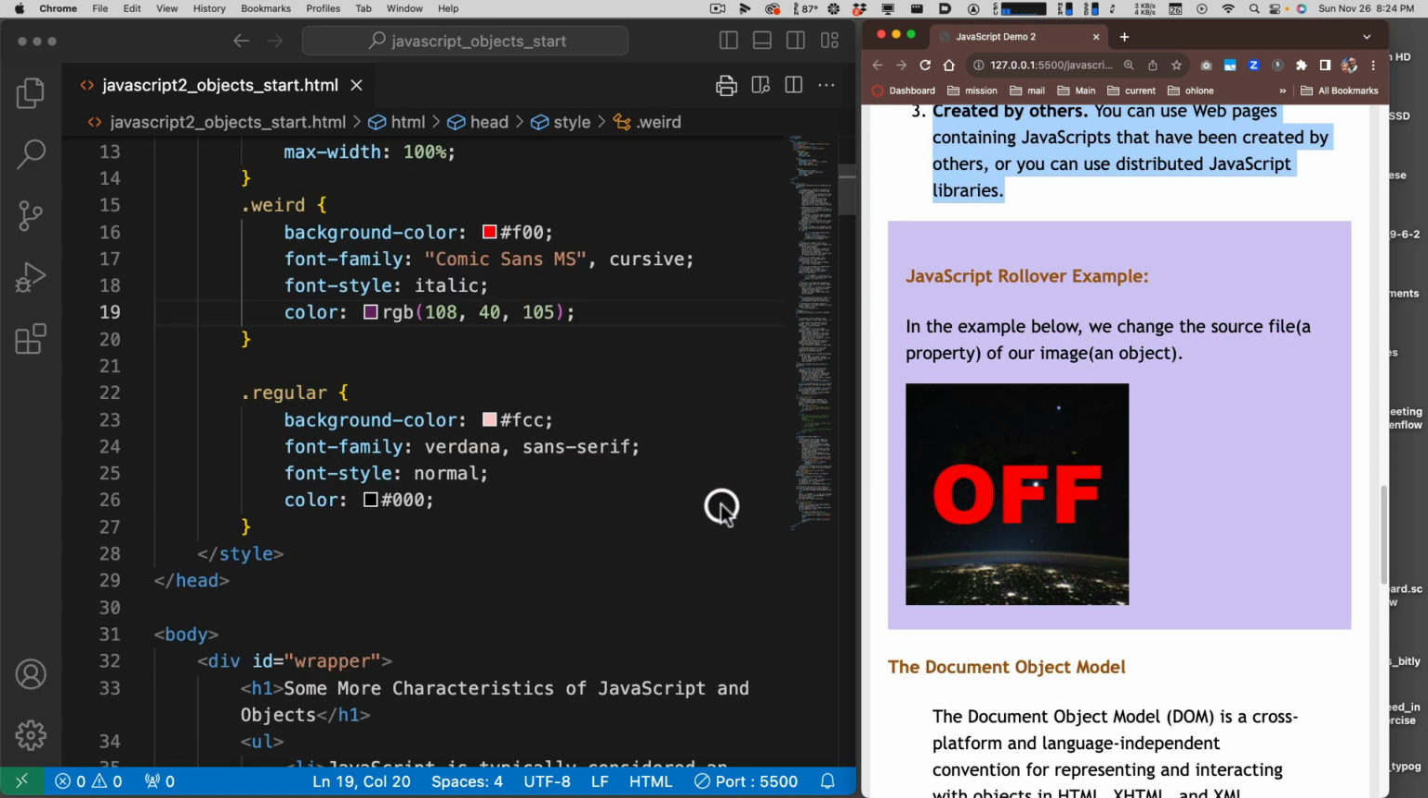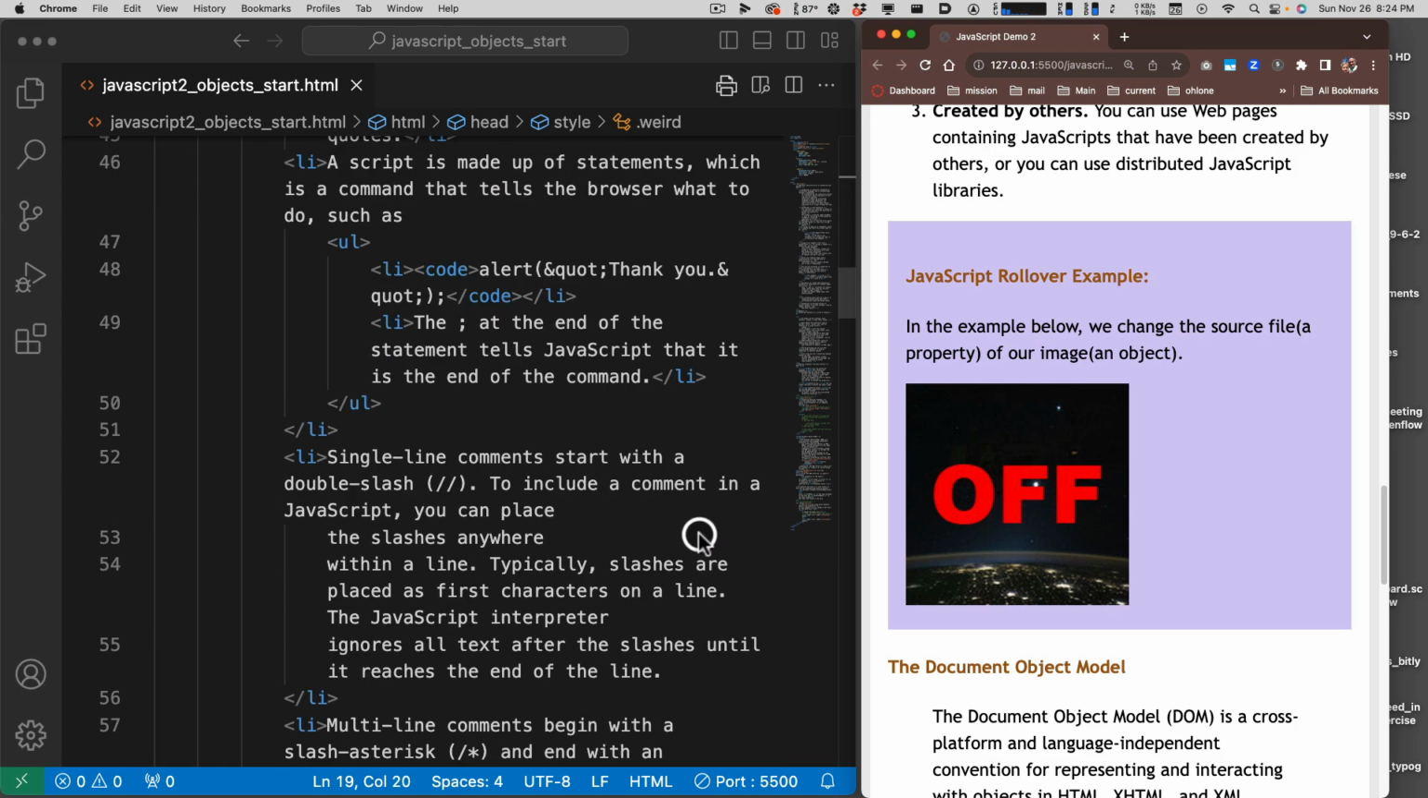All right, enough talking. Let's actually do something. Here we're going to use JavaScript to do a rollover. You all probably know this, but a rollover is when I roll the mouse over it, it's going to change. So how are we going to use JavaScript to change that? We're going to change something about this object. What are we going to change? We're going to change the source of the file.